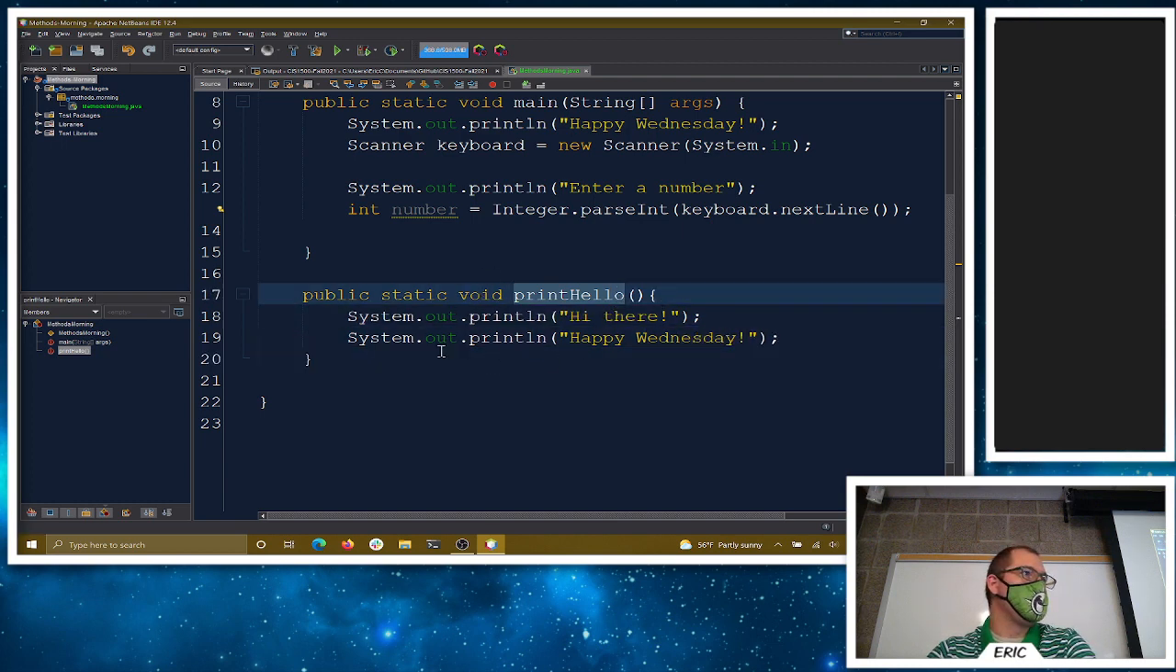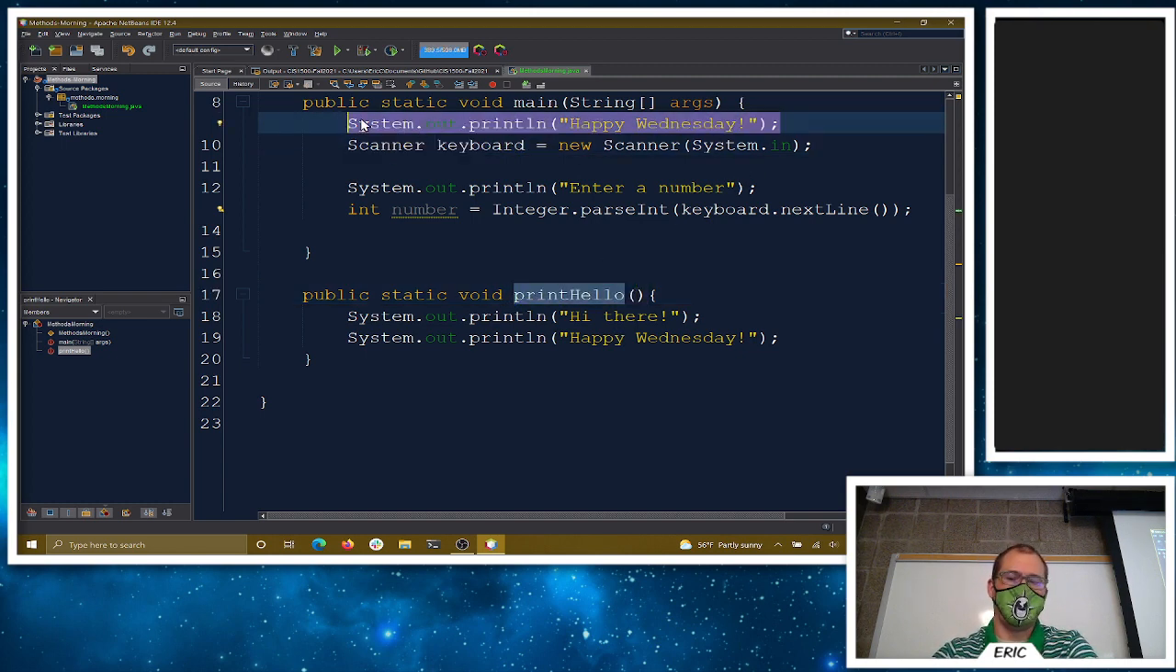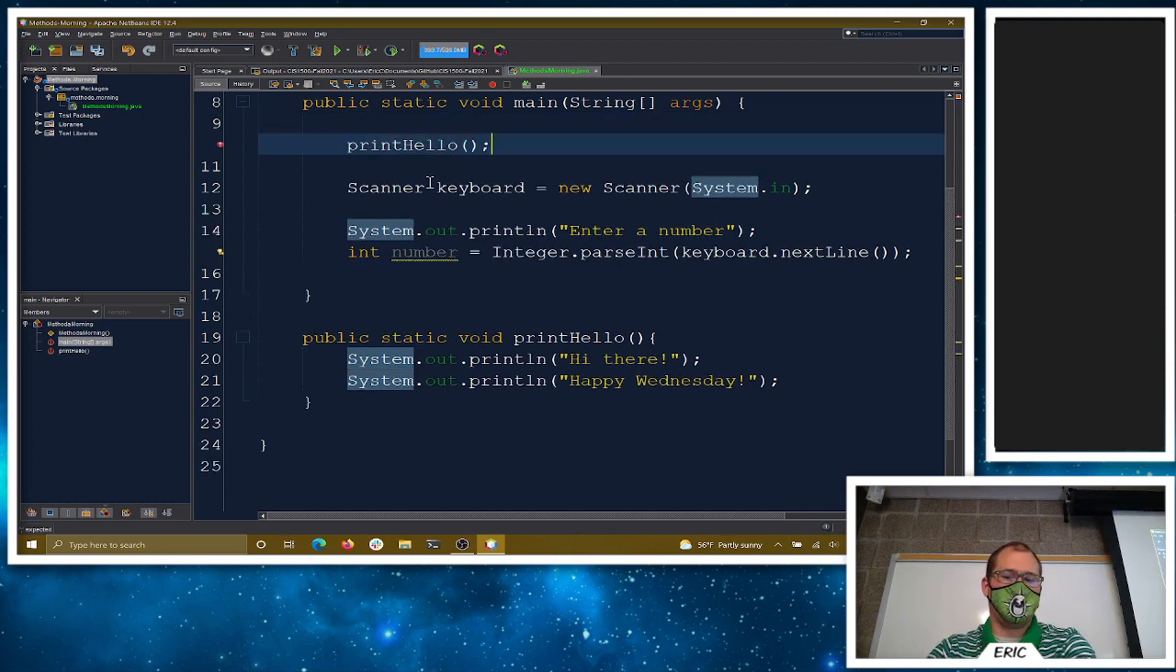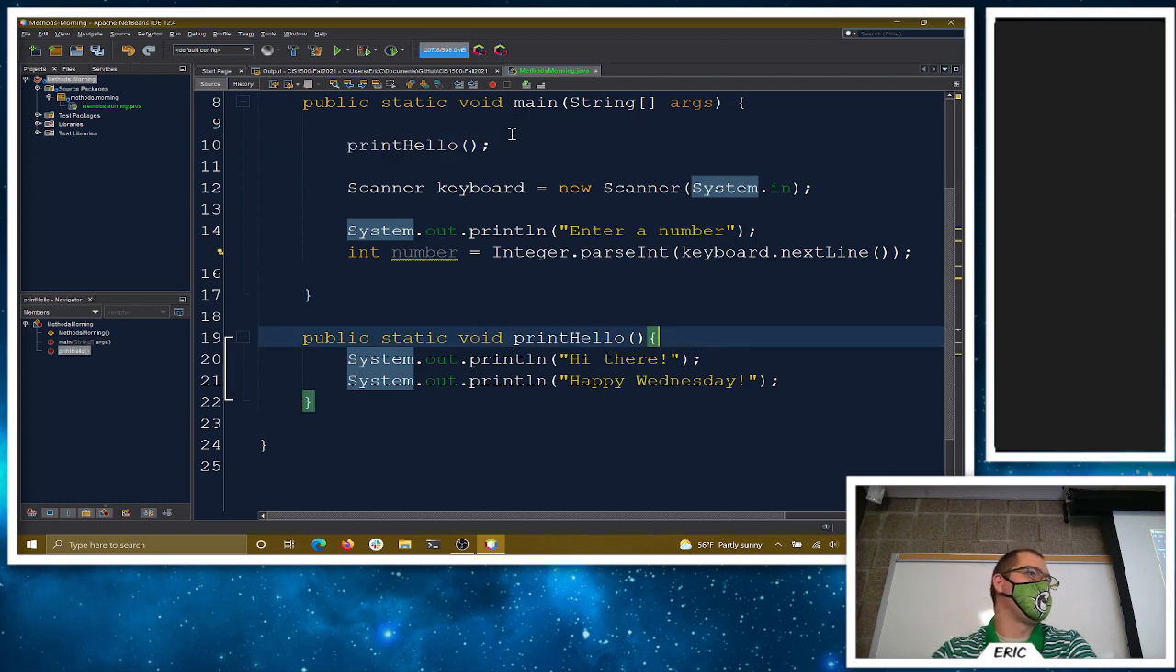If you want to use this method now, if you want this code to run in main, we say print hello. So instead of saying happy Wednesday up here, I'm going to say, hey, run this print hello thing. So it will get to here and say, oh, okay, you want print hello? I'm going to jump down to line 19, do everything inside of this set of curly braces, and then I'll come back to where I was.